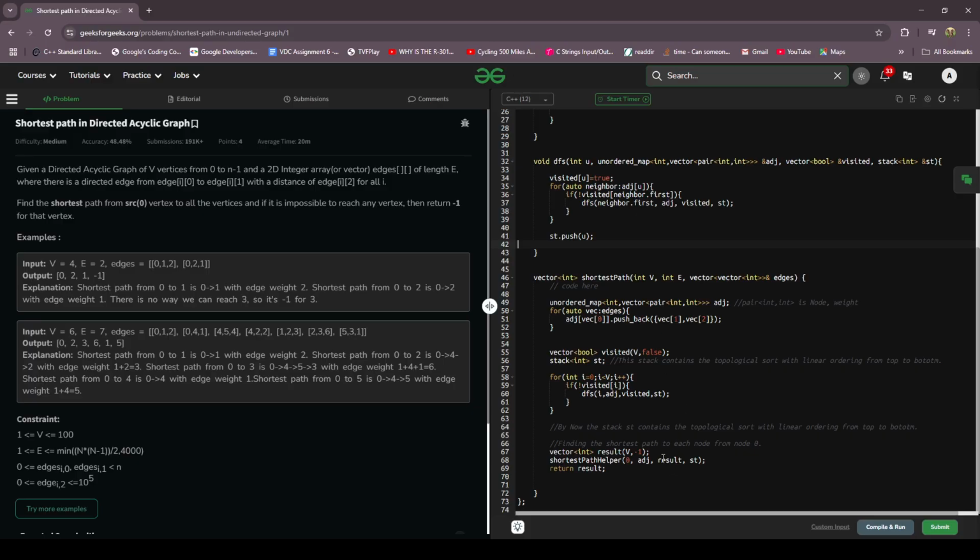So I of course created a result vector called result. You can also call it distance if you want to, because it is going to be storing the minimum distance from the source node to each node. And I'm initializing it with -1 because the problem tells me to return -1 in case the node is not reachable from the source. So instead of infinity, it is -1 in this case.